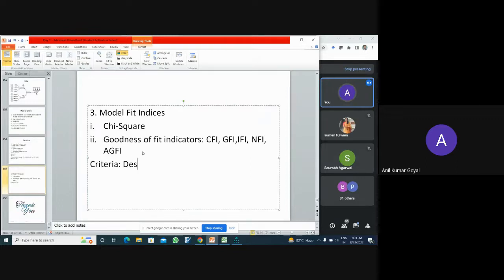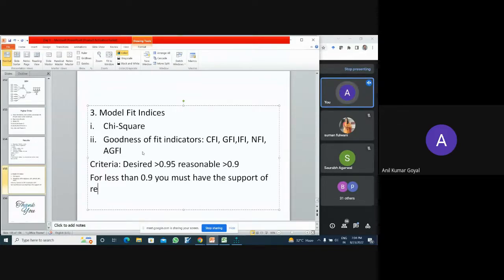Desired is more than 0.95 and reasonable is more than 0.9. For less than 0.9, you must have the support of reference.